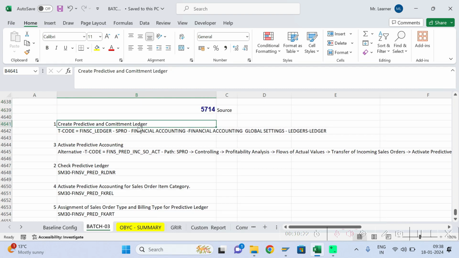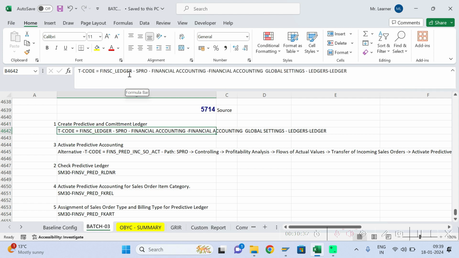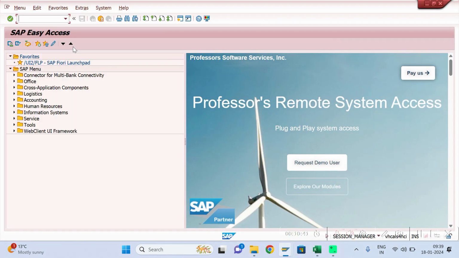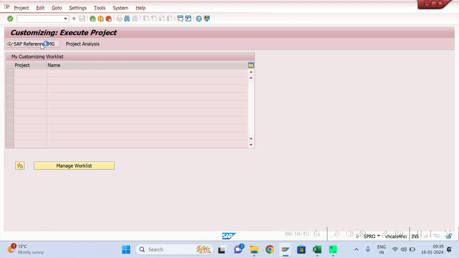So the first step is we have to create one predictive and commitment ledger. Commitment part I will discuss later. As of now I'm focusing on predictive. So we have to create one predictive ledger. The T code is fin.sc underscore ledger. You can follow this path also. Let me go to SAP, SPRO now. Let me quickly create.